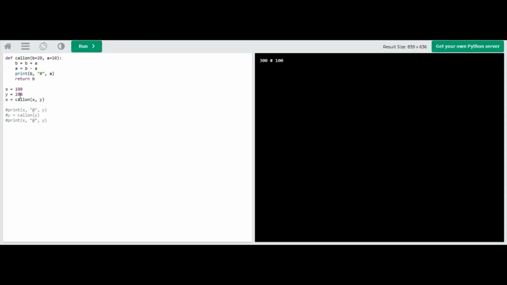Why? Because y will be 200 and x will be 100, right? So in place of default values, we will pass 100 and 200. And here b will be added as 300, right? 100 plus 200. And for a, it will become b minus a, that is 200 minus 100, that is again 100. And here we will print 300 hash a, that is 300 hash 100. So this will be the first function call. And in the first function call, we will have a print statement.